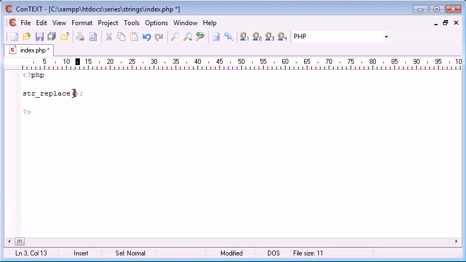No, in actual fact, it's the other way around. For the string, it's the words that you want to look for. So looking for the words here, what you want to replace, and the last argument is the string that you want to look in. So let's create an example of this.